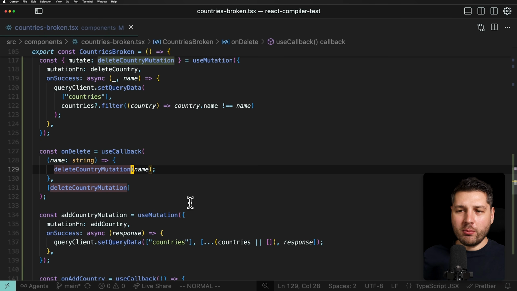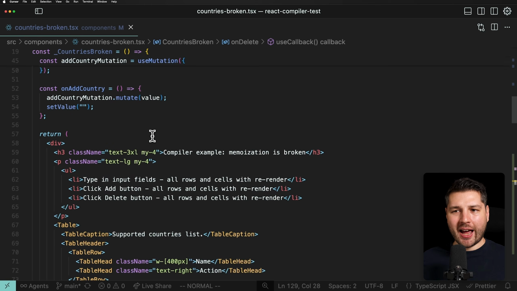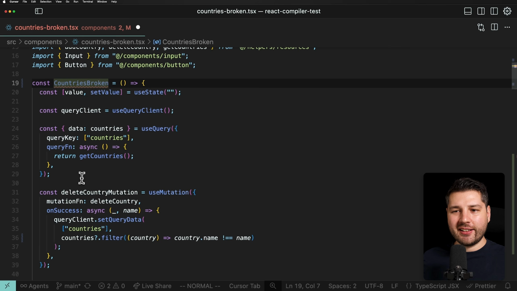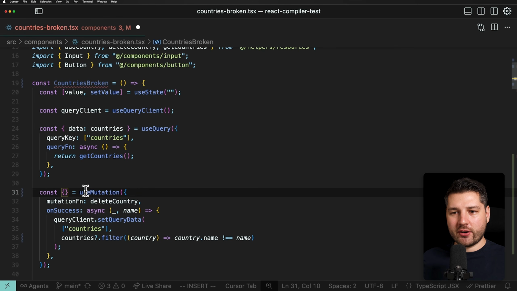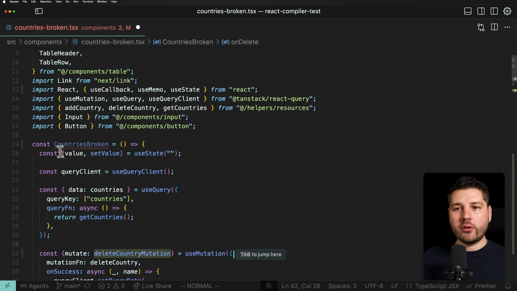And so our problem wasn't that the memoization wasn't working. It was that we weren't memoizing it correctly. We were passing an object here that was not a stable reference, and that was breaking the entire memoization across the chain. So now what would happen if we come here to this initial one with the React compiler and did the same exact thing? So if you come here and then use mutate and then pass it here as deleteCountryMutation, the same exact thing. Here we just call it directly, right? And that's the only change that we did.